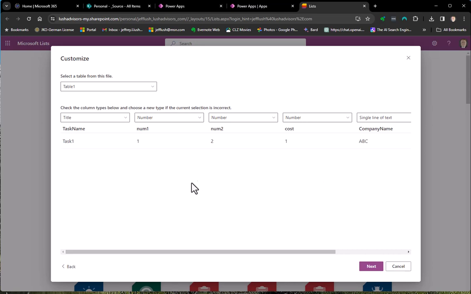So you should be here. We're at the customize spot for that table inside of that spreadsheet. Notice task name, num1, num2, cost, company name, and notes. So this is all of the data that we import in. I'm going to pause for a minute. You need to be here before we go to the next step. So if you're not here, pause the video, rewind the video back to the last chapter and review and get yourself here. All right, let's get started again.